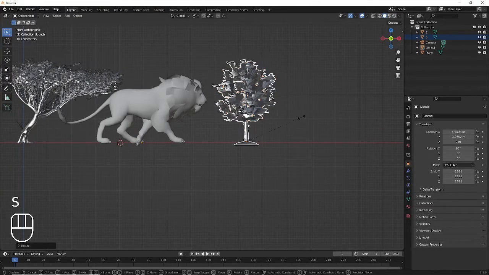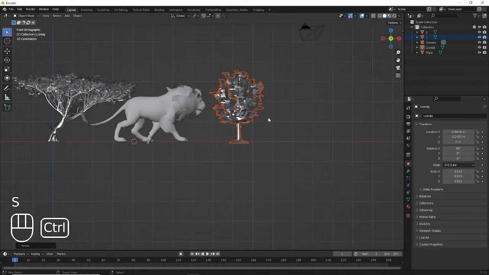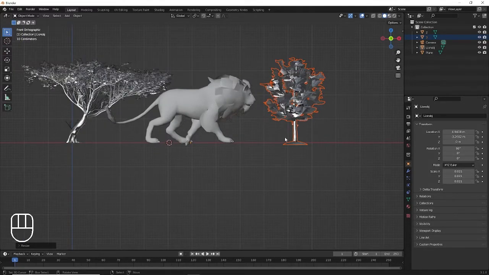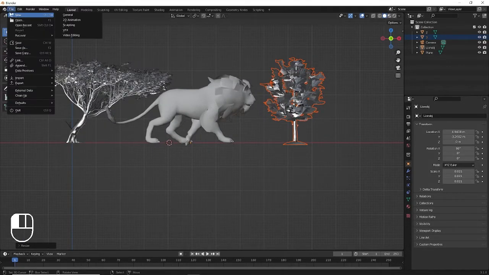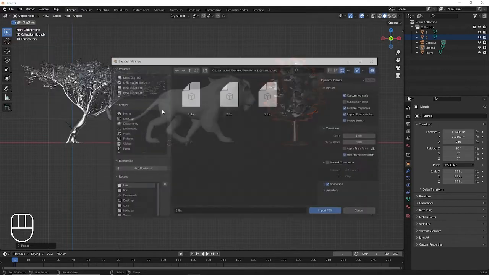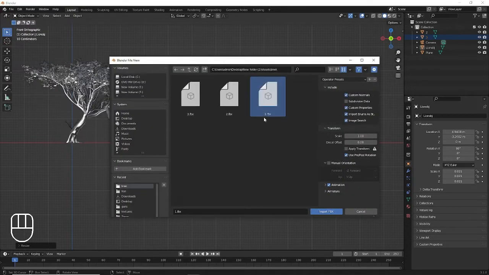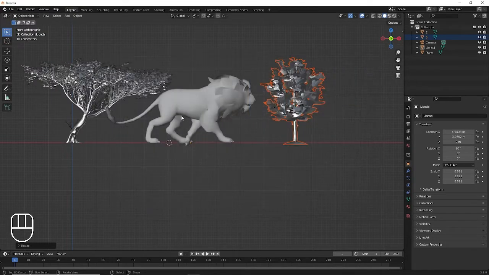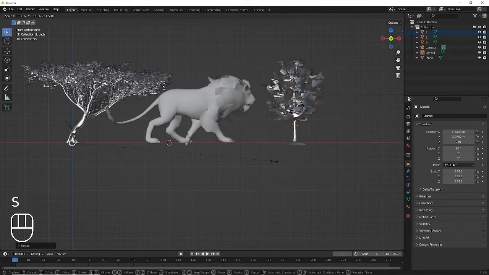Yes, so now we will import one more tree. I have just added the tree to the folder. So just go to File, Import, again FBX, and this time our file name is 1.fbx. So import FBX. Again wait for some time so that Blender can load the model.